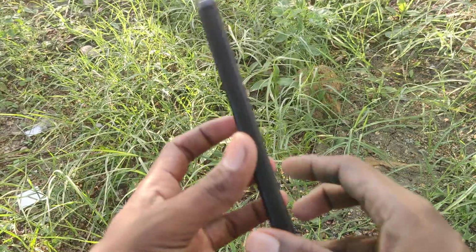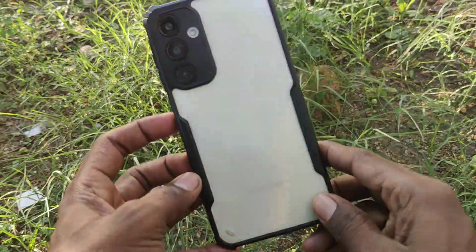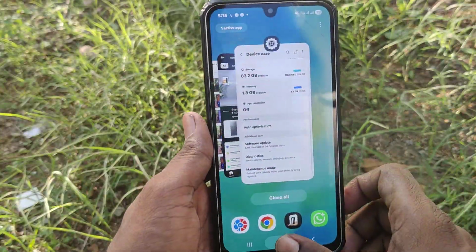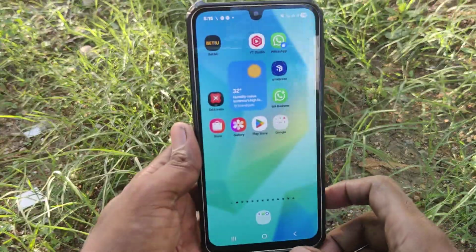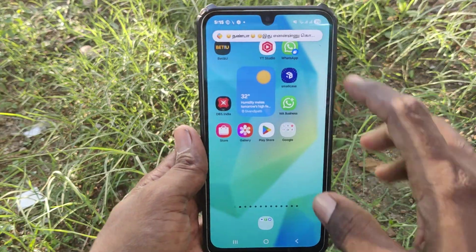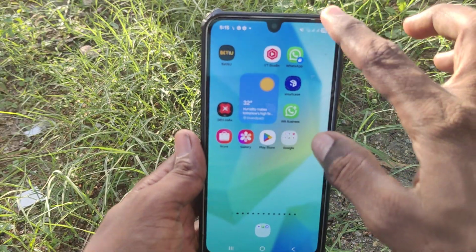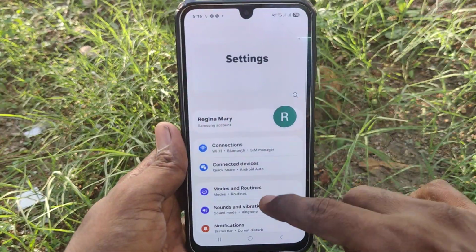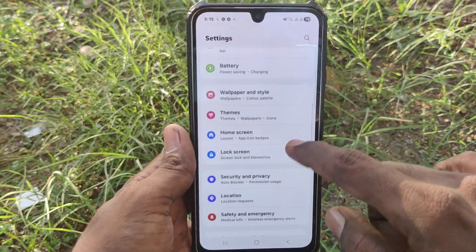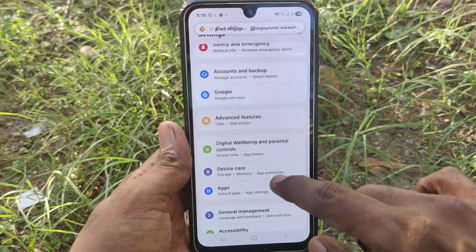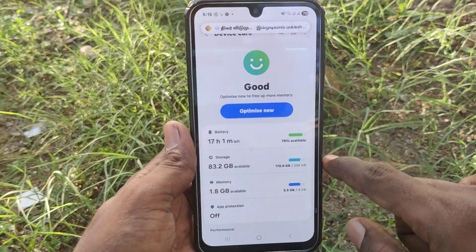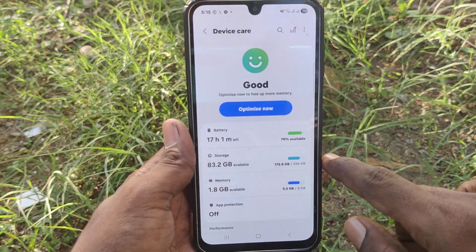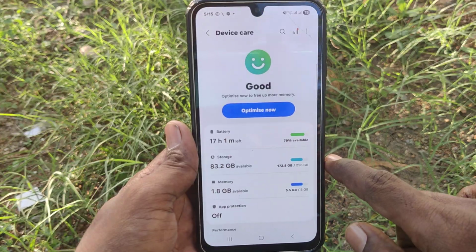Here is Samsung Galaxy A16 5G smartphone. In this video, you will learn how to check storage in your phone Samsung Galaxy A16 5G. First of all, open settings in your phone. Go to the settings. Then go to device care. Here you can check out how much storage is available, how much is used.